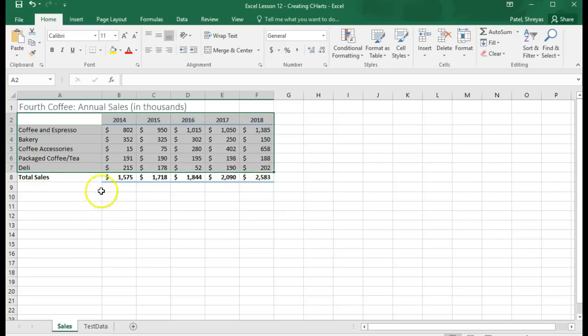You typically don't ever do the total sales. It's standard practice not to do that kind of stuff. In some instances it's helpful, but generally you want to leave that off.